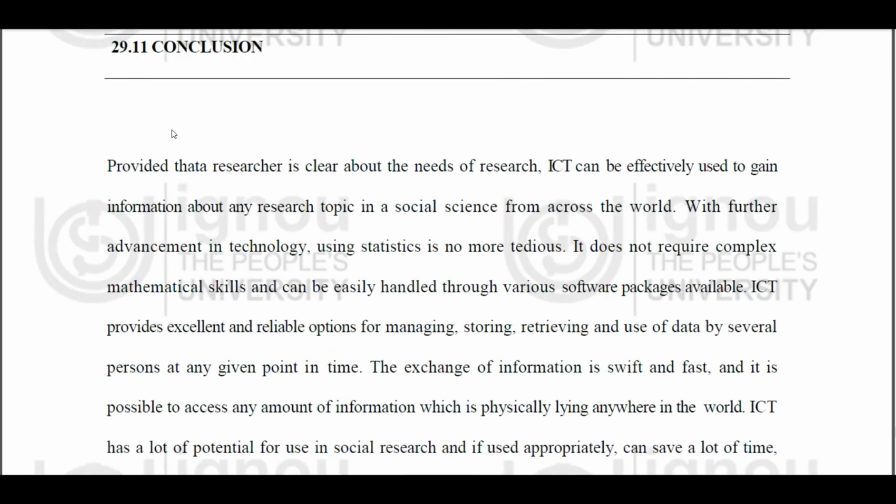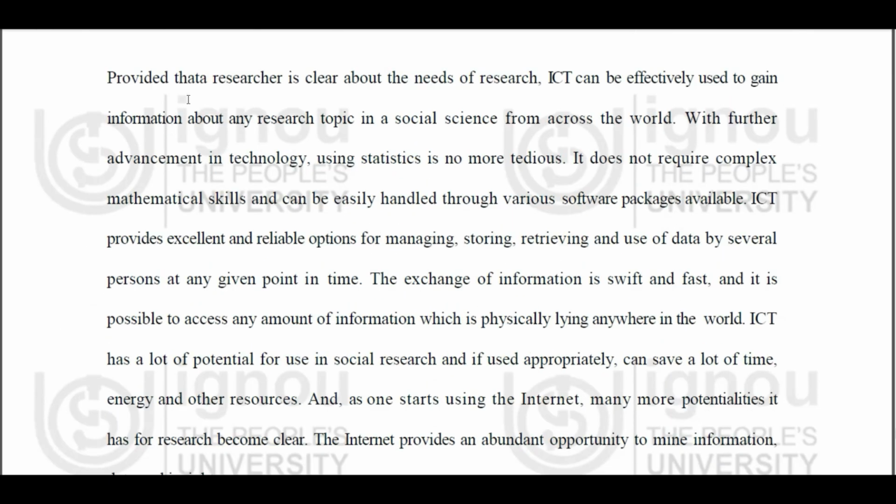Write a short note on your positive or negative findings. 29.11 Conclusion. Provided that a researcher is clear about the needs of research, ICT can be effectively used to gain information about any research topic in social science from across the world. With further advancement in technology, using statistics is no more tedious. It does not require complex mathematical skills and can be easily handled through various software packages available.